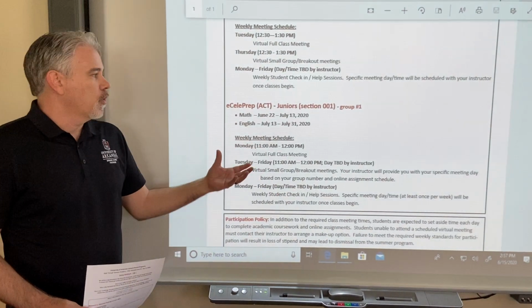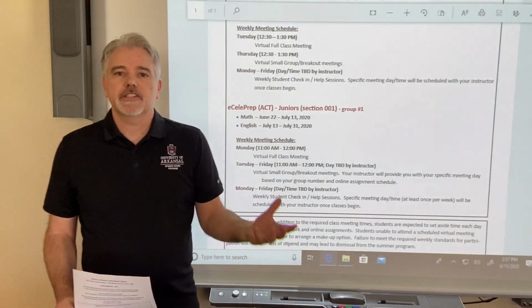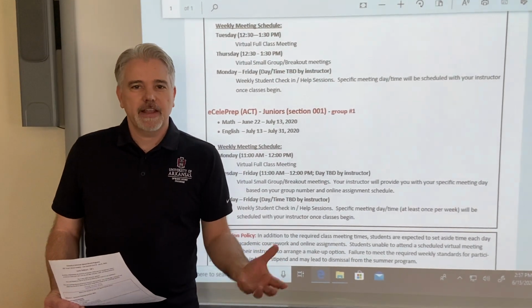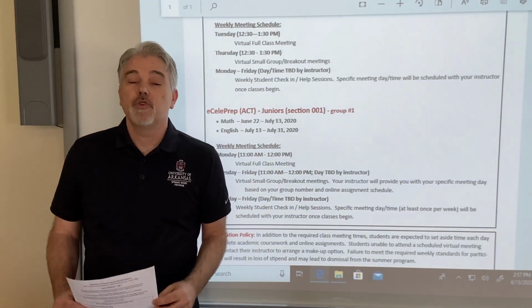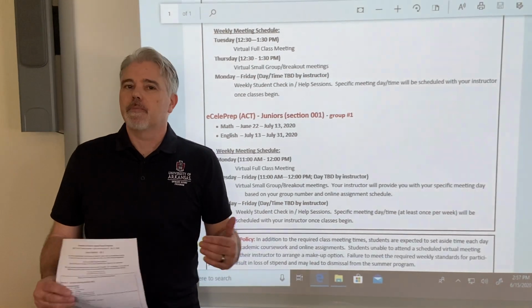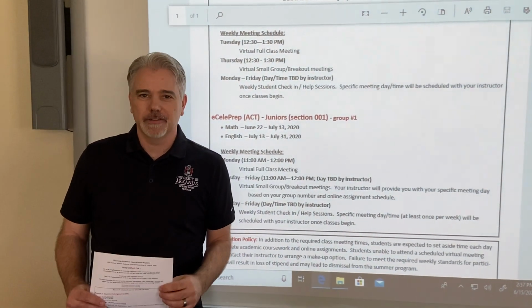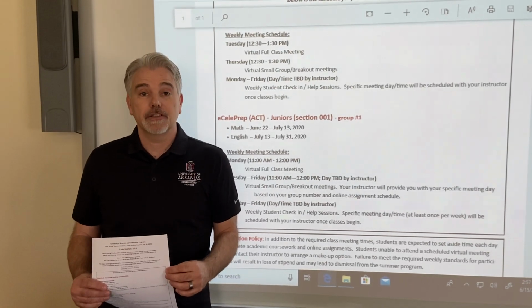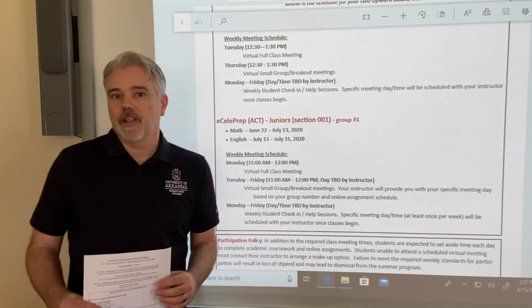Also, if you're a sophomore, instead of ESTELLA Prep, you're going to have a class called Non-Negotiable Skills. That's to give you the foundation and the framework to do well on the ACT. So it's kind of a pre-ACT prep, if you will, to get you ready for that, and also to increase your math and your English skills during the summer that you can utilize in the school year.